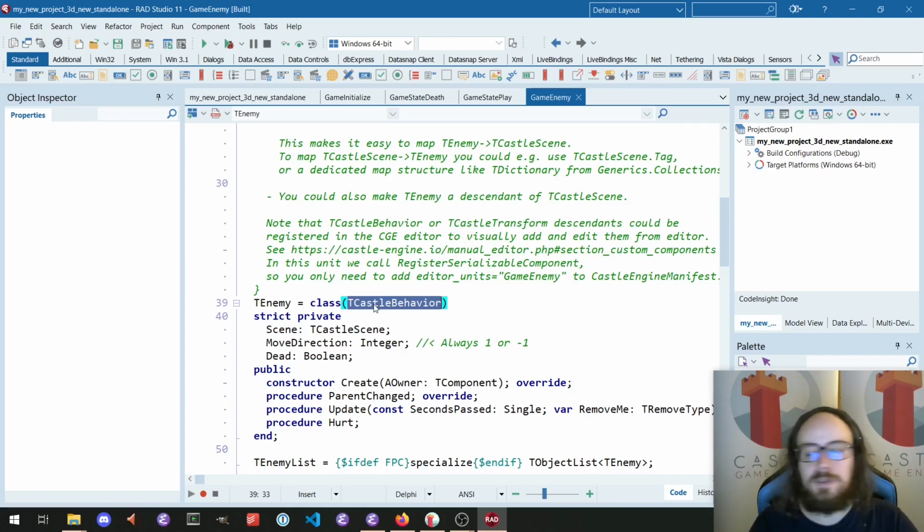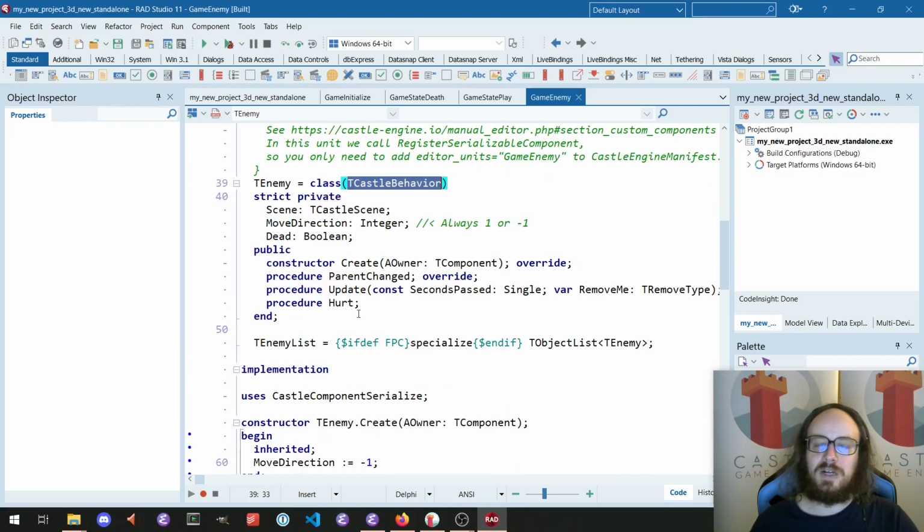It's something similar to the Unity MonoBehavior, actually. It's something that you can add to the existing Castle scene or Castle transform, and it can enhance the behavior of that thing. And the nice thing about doing it this way is that you can add and remove behaviors dynamically at runtime. So, for example, something may be alive, something may be moving, and so on. And you can add and remove this behavior at runtime.